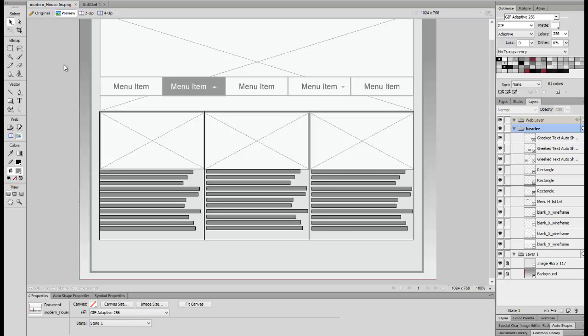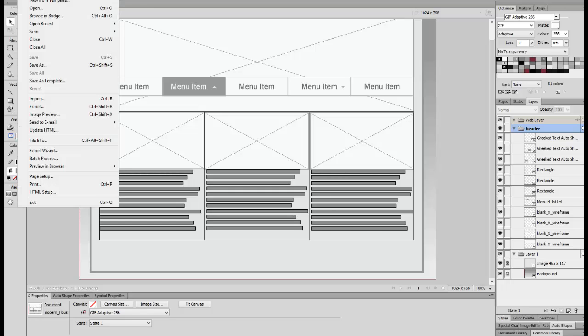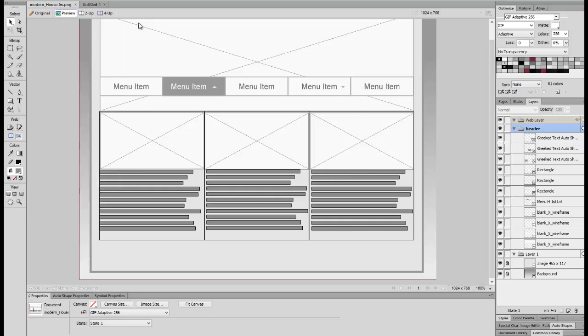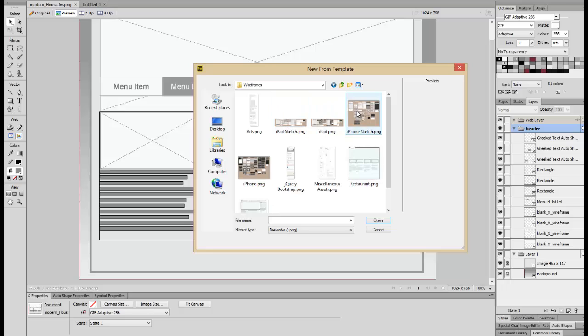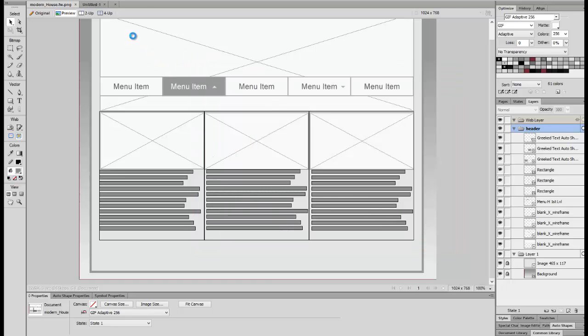So how do you get started? Well, the first thing to do is just to look around and go File, New from Templates, and go to Wireframes. Inside of here you can see all sorts of various wireframes that have been made, and you can even preview which one. And I really like this restaurant one, so I'm going to open that up.